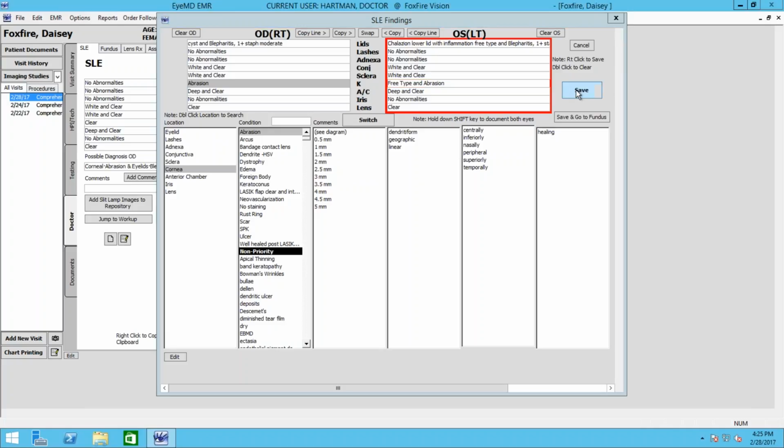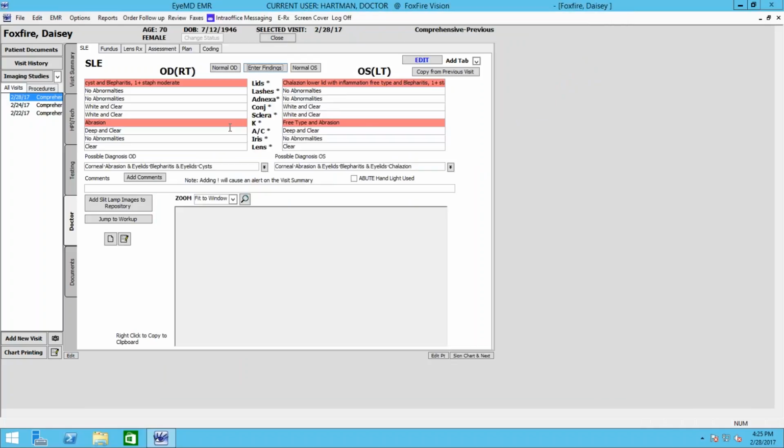So I'm going to hit the save button, and what you're going to notice is that the items that were the normals, when I hit the normal button, show up in white, and everything that I went in and did that was outside of normal shows up in the red color. So that draws your attention to items that were not normal.